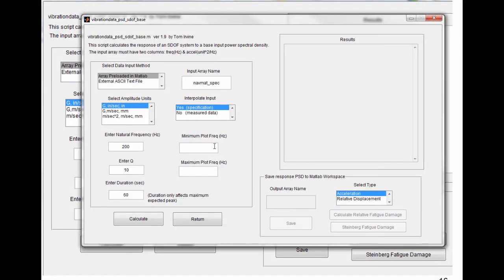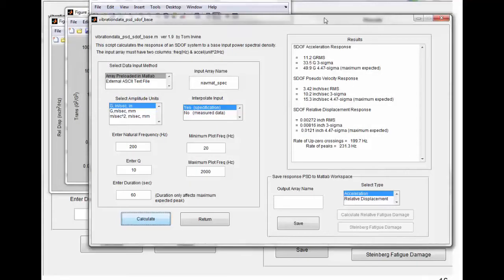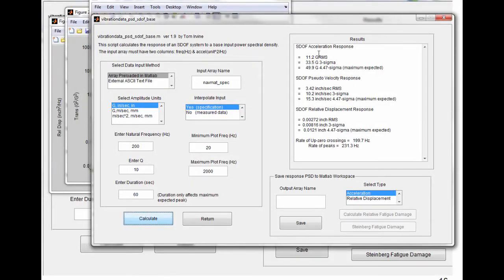We'll plot from 20 to 2000 Hertz. That's the PSD base input limits. Okay, so let's go ahead and calculate and see. So we get a couple of plots, and we're going to take a look at those plots in a moment. But first, let's just look at the response parameters. So at the circuit board response, this is idealizing it as a single degree of freedom system. Its response is 11.2 GRMS for acceleration response.